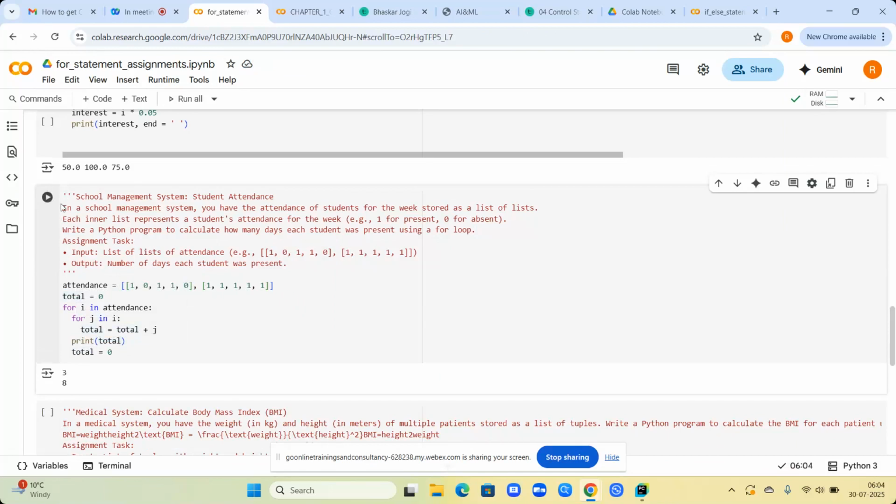What is the output? Number of days each student was present. This is one week and this is another week. So for each week, how many days present? I have to calculate that. It should be 3 and again 5. But if I remove this, it's saying 3 and 8. I think there is no need for total equal to 0 here.